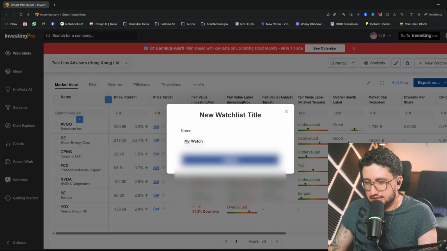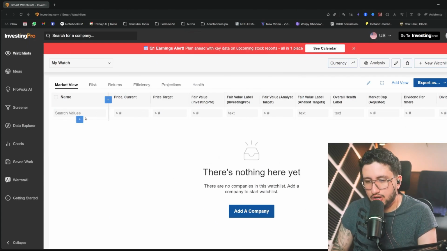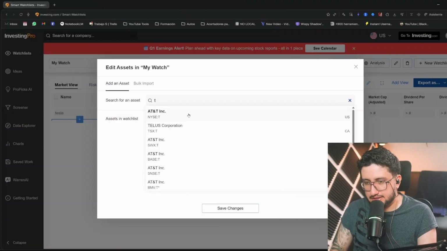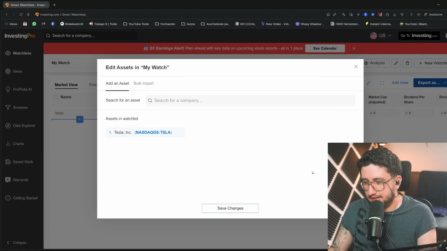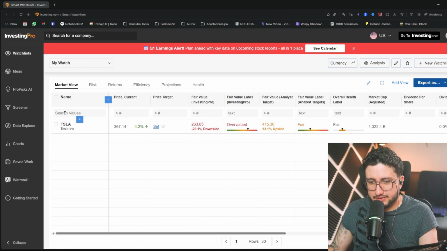So I just type it in like this, my watch. And here you search for the specific stocks you want to show up here. So for example, I can search for, let's look for Tesla in this case. So Tesla shows up here, I select it, and that's it. It'll show up here, and since I already have too many on the list, this helps me find Tesla.